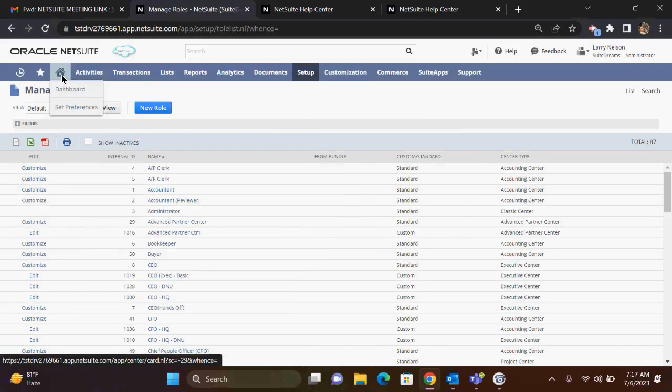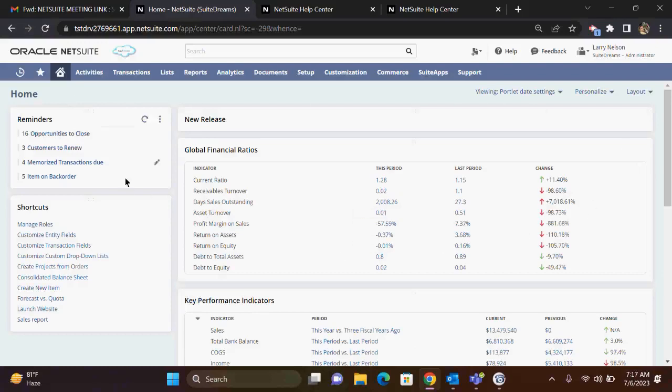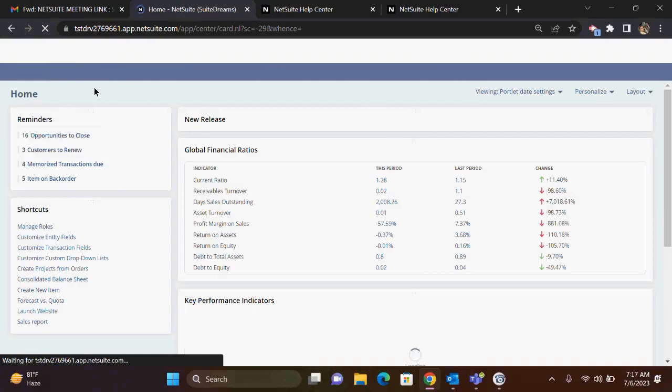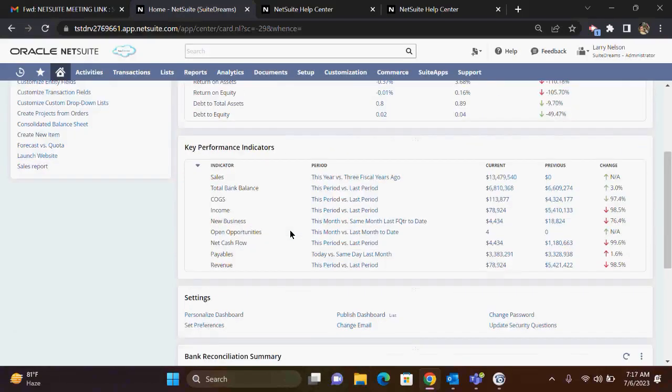Then there is a third tab. This is the home tab. Once you click on this home sign, you will be back to your home screen. So this is your home tab. There is a dashboard. If you want to see the dashboard, basically the dashboard is already configured.